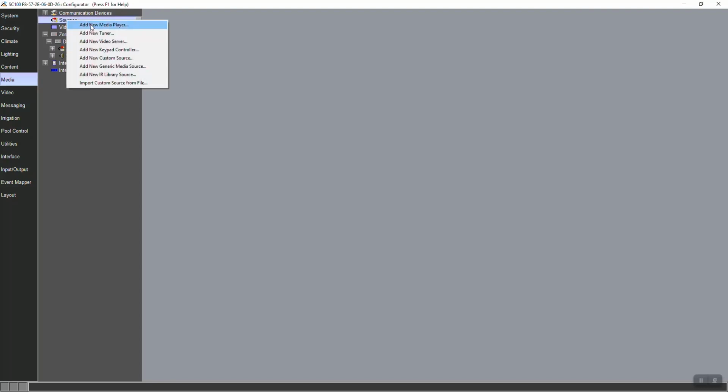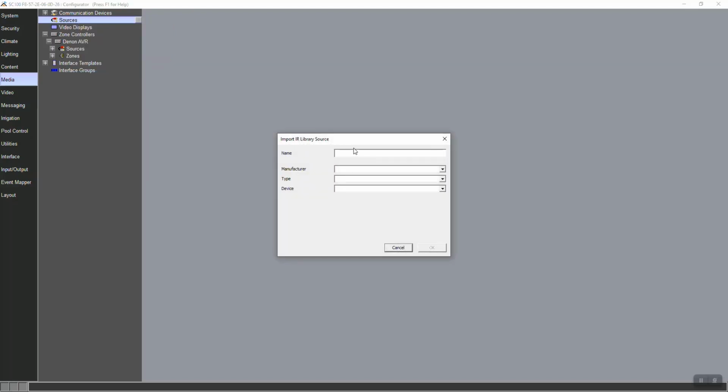So we're going to right click and you'll see some options pop up. What we're going to focus on today is adding an IR library source. So we're going to navigate down to here to add new IR library source. We're going to click it. You're going to see a window that pops up.